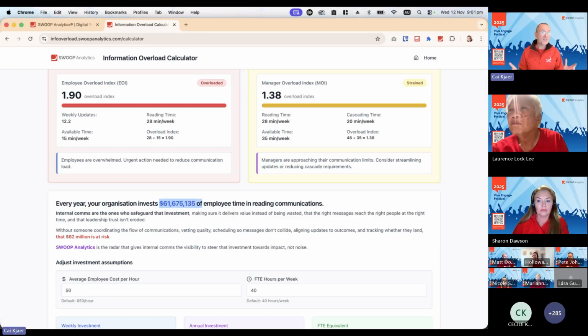And you can think of Swoop as a kind of radar that gives internal comms visibility of all the messages that are flying around. That's the role that we play.